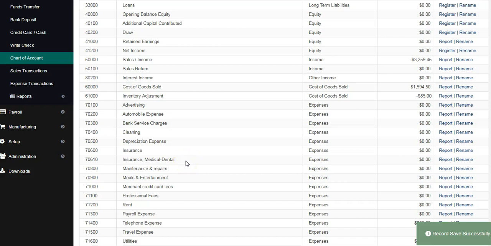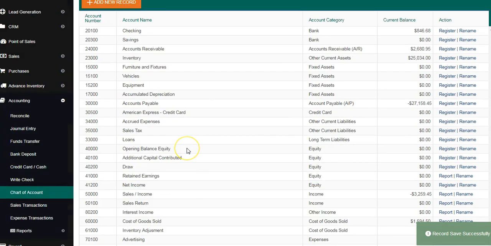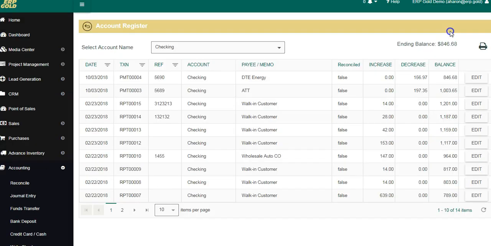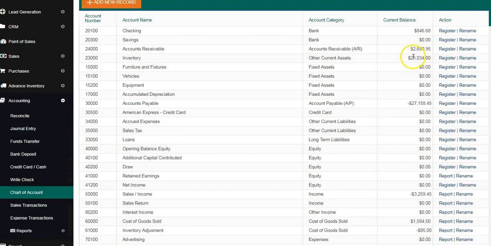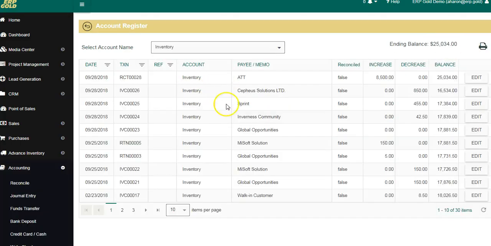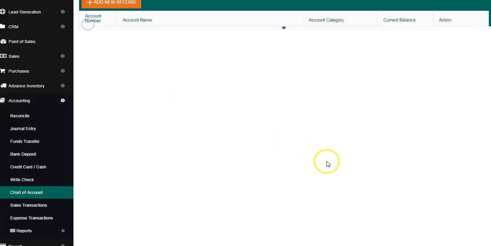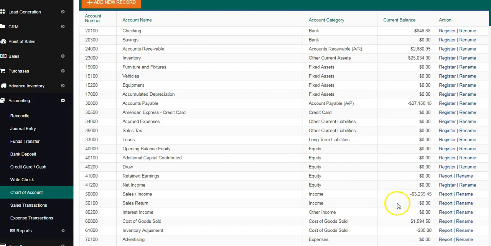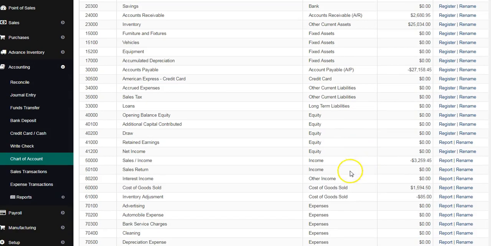This is for our chart of accounts, and we can go into it and see the register on what we end up paying out, what was received, what we have put in for like inventory. Each one shows what we've actually done to the account.